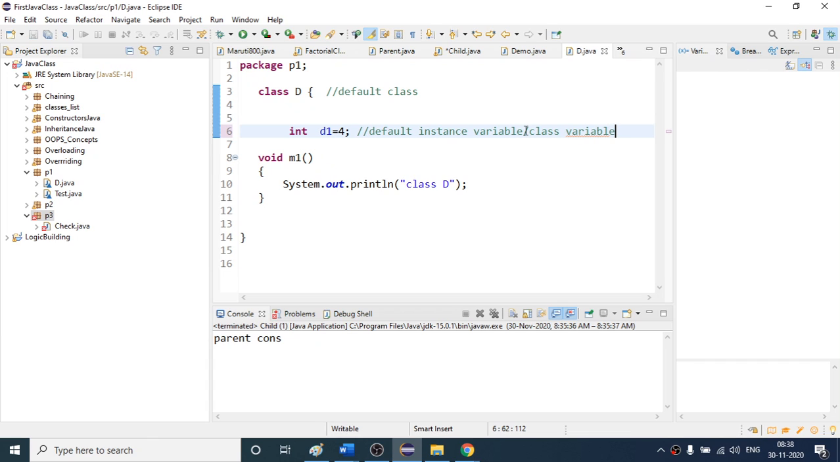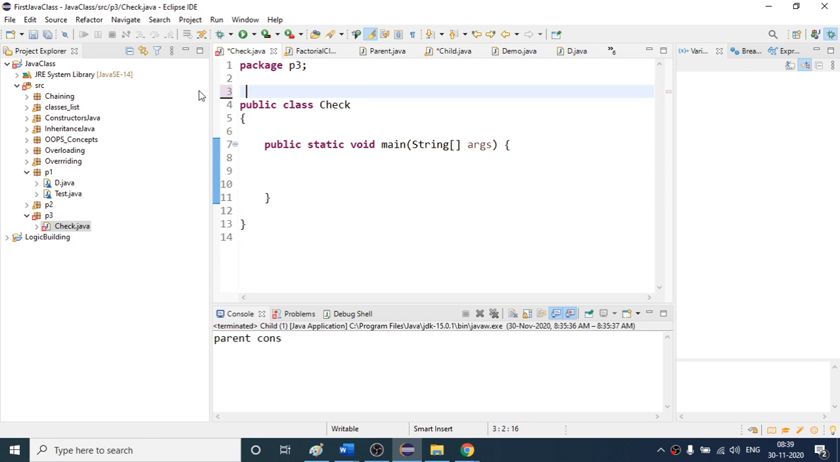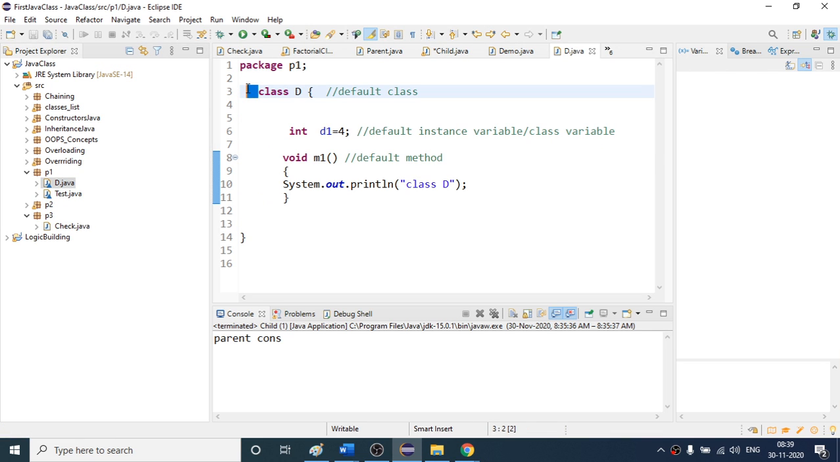If you do not write anything before the method, then void is nothing but we are not returning anything. This is the reason I say void: I am not returning anything from my method. Anyway, if you do not write anything before this, again it is a default method. So let me write it, default method. So this is my class, default class.